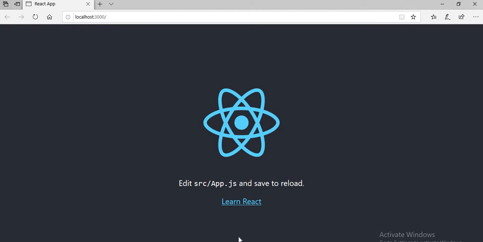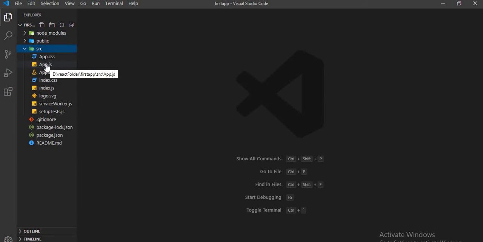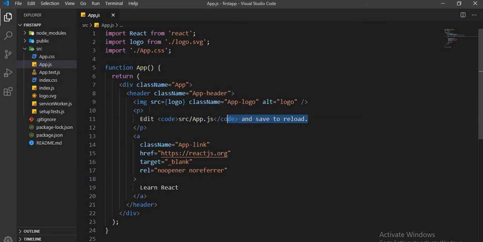So let's go to our VS Code, and this is how it looks. So after running all the installation commands, you will see a node_modules folder containing all the project dependencies specified in the package.json. So here we have the node_modules. So we have to access the src folder here, and this is our App.js. So this is the text which we can see in our browser.